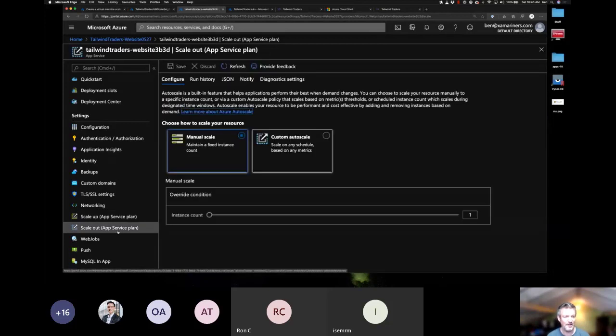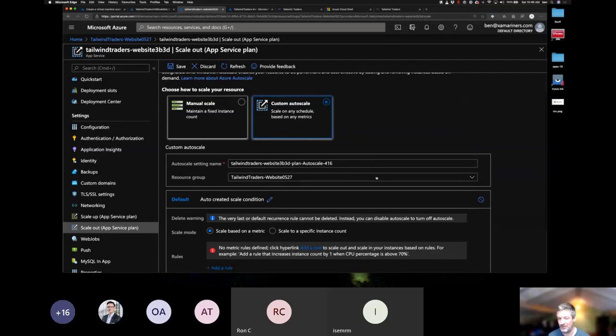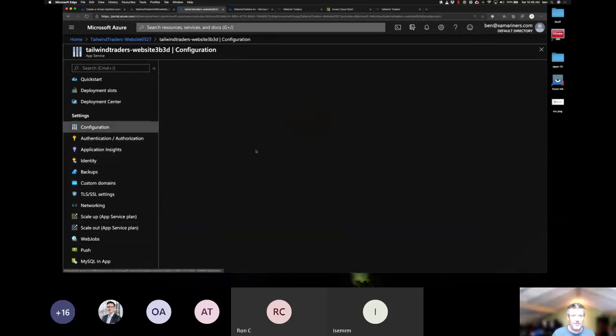Or you can scale out. Currently it's running on one instance. You know what? Let's put it to 3. Or I can, again, autoscale, as explained before on the VM. Same story. If my memory usage is getting up to whatever, please spin up some new instances. All right.